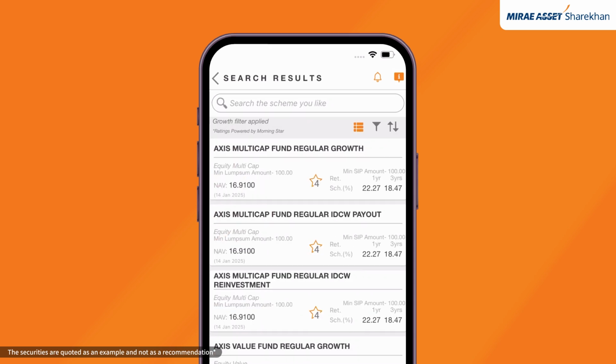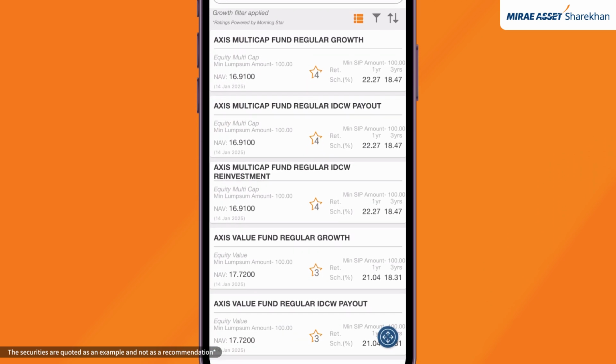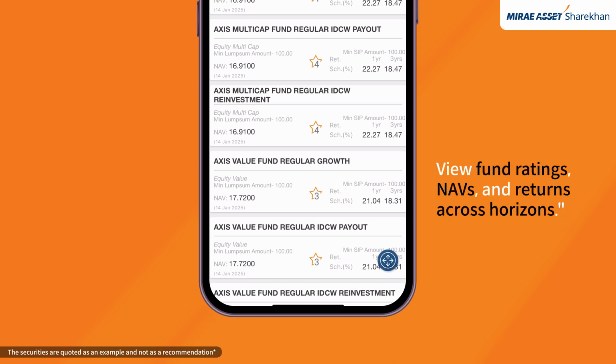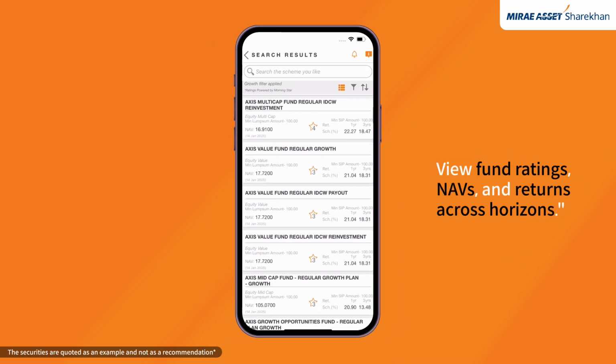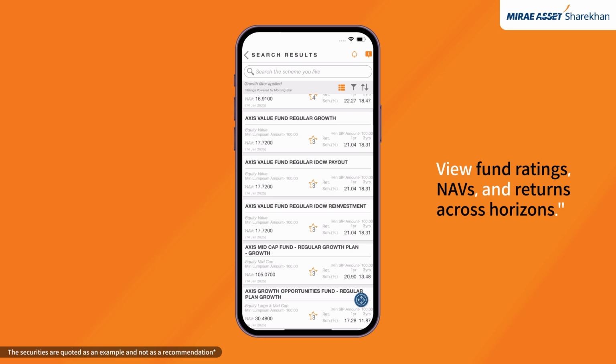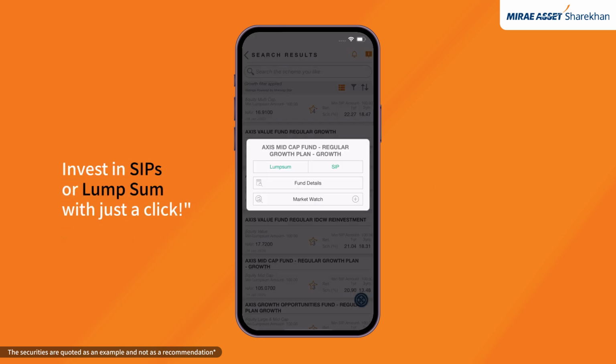Let's say I click on Axis Equity Schemes and all the different schemes are shown to you with the rating and NAV and its returns over different time horizon. I can click on the same, either do a lump sum, SIP, take a look at the fund details or add it to a market watch.